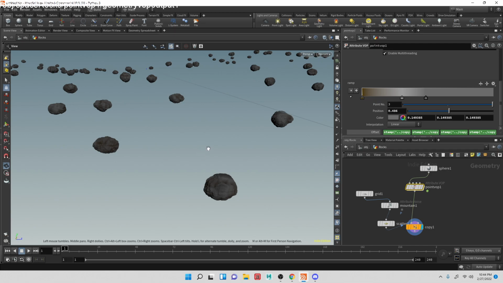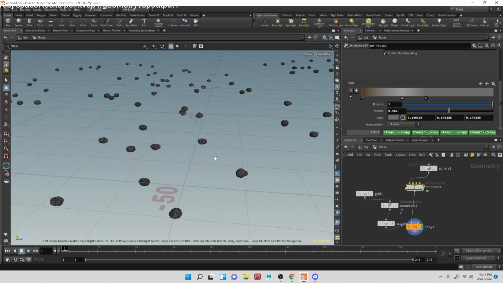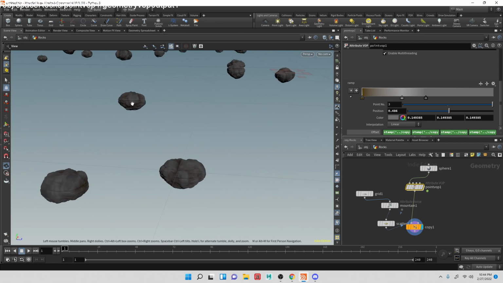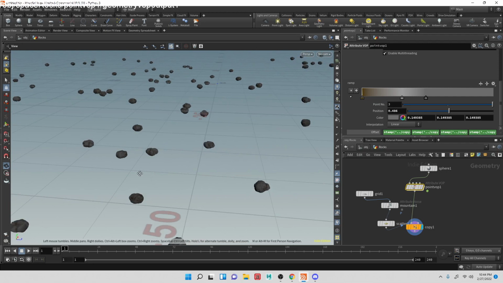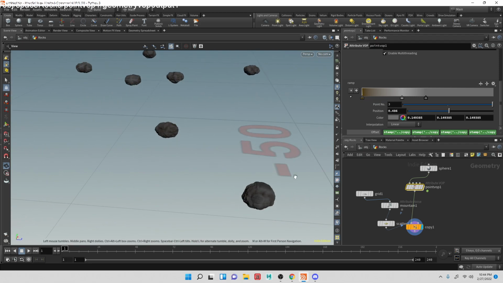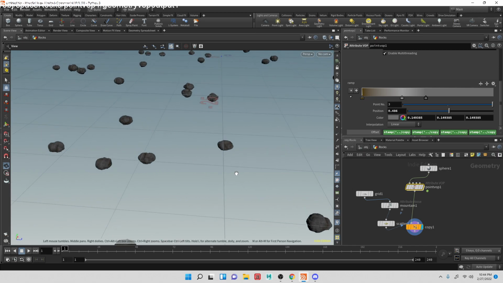And we should see different rocks all over the place. So this rock is different from this rock, is different from this rock. So they're all randomized a bit, but they have all the same kind of style.